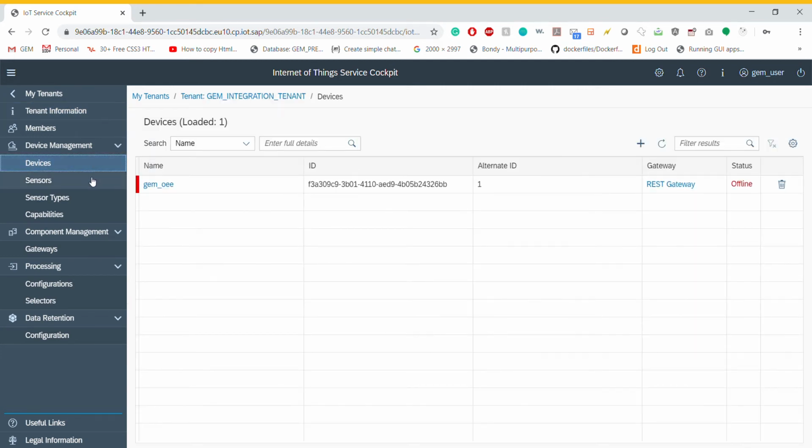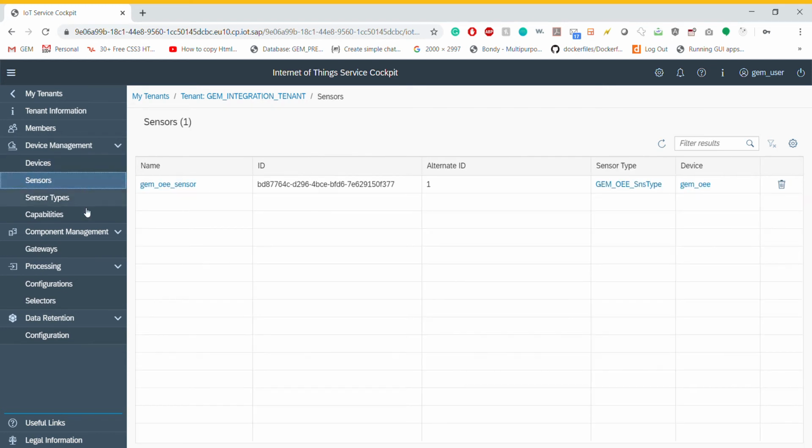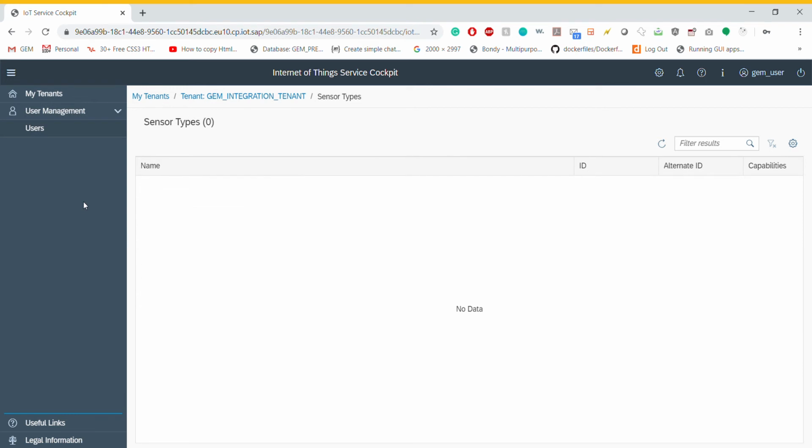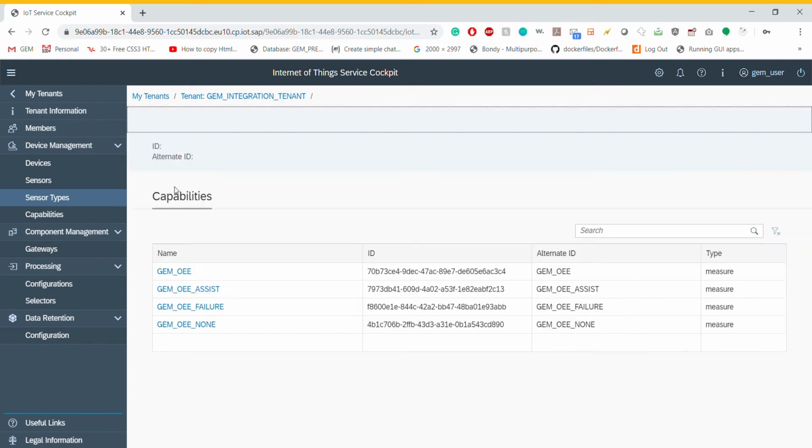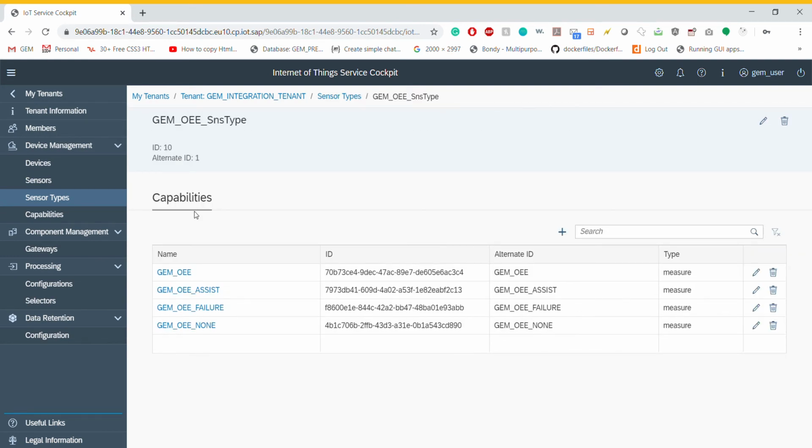Each device is associated with a sensor. Each sensor has a sensor type, and each sensor type can have multiple capabilities. Capabilities represent properties of the device, to which the data payload will be sent over REST API. The REST APIs are provided by SAP.